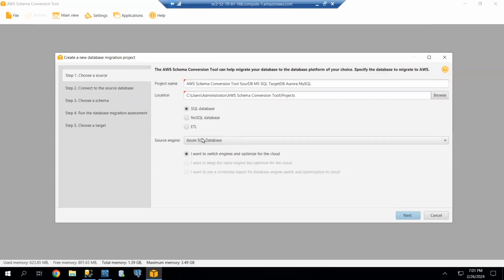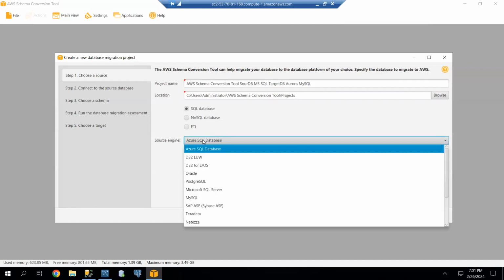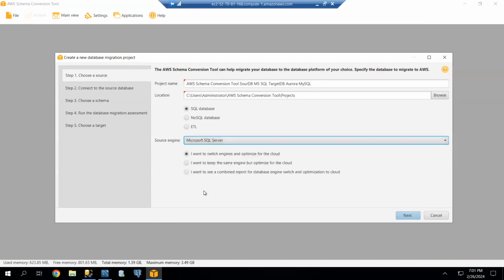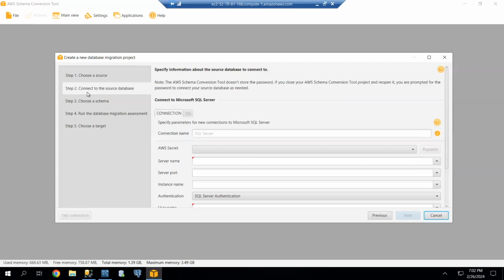Source engine, I'm going to select the source database from here. I'll select Microsoft SQL Server. I'll go with the option I want to switch engine and optimize the cloud. Then I'll go to next. Then I'm going to connect to the source database.